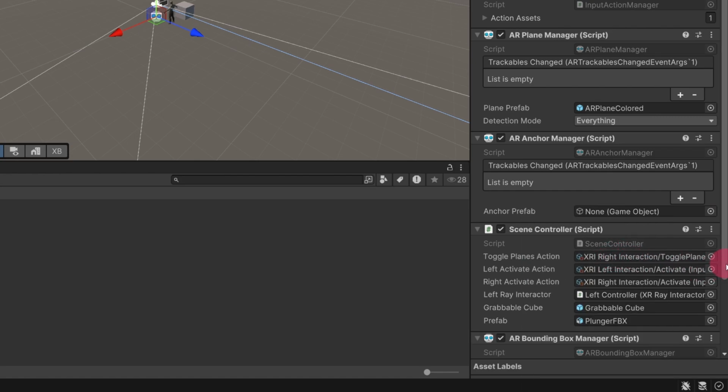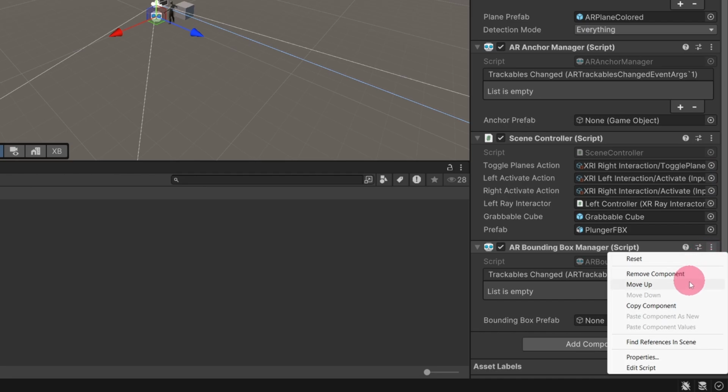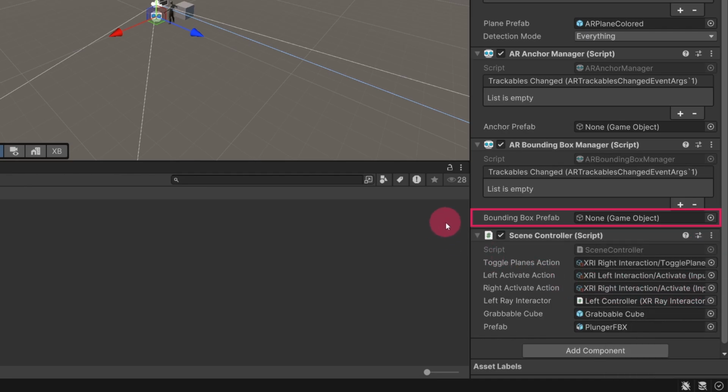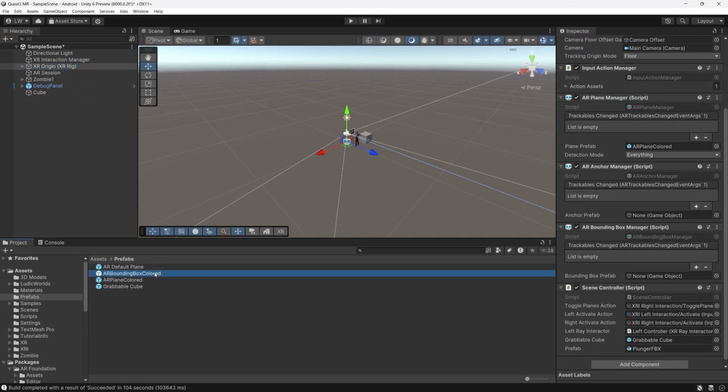For the sake of neatness, I want to move the AR Bounding Box Manager above the Scene Controller. Click on the three-dot menu in the top right corner of the AR Bounding Box Manager and select Move Up. We need to set the Bounding Box prefab variable on the AR Bounding Box Manager. Drag the AR Bounding Box Colored prefab onto this empty slot.